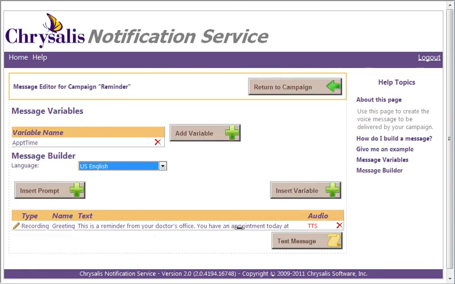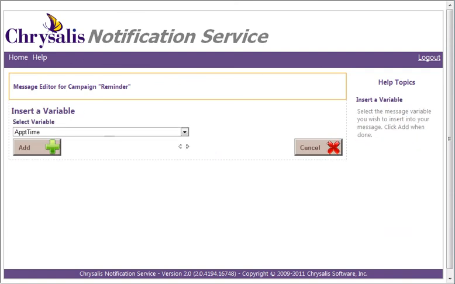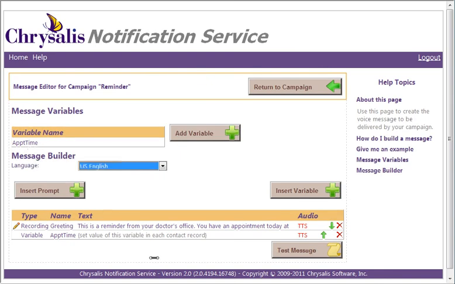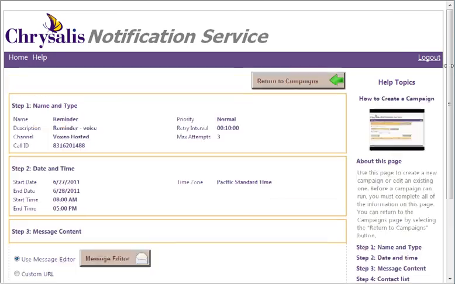Now that we've got the fixed part, we've got the variable part. We need to insert that appointment time into the message. We've just got one variable defined, so we will choose that and add it. And here's our message. This is your doctor's office. You have an appointment today at, followed by the time. If you'd like to hear exactly what your message is going to sound like, you can click on Test, and we will call you and play a sample message for you. Now we'll return back to the campaign.